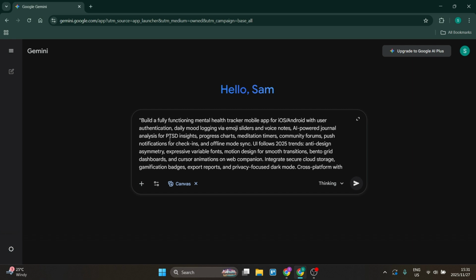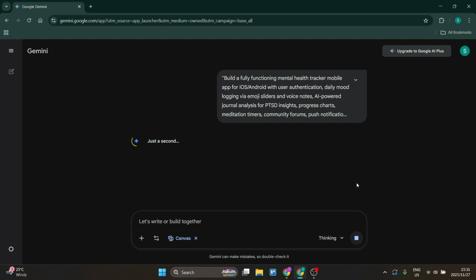All right, we're looking for a fully functional mental health tracker mobile app for iOS and Android with user authentication and a lot more detail. Simply, if you want to upload any media, let's say you want to upload your brand colors, your brand logo, or anything else, your information to add into your app, you can go ahead and click on this Add Files button over here. But for now, let's go and click on Submit. Now, this will take just about 2 to 3 minutes to actually create. And once you're done, it's fully customizable.